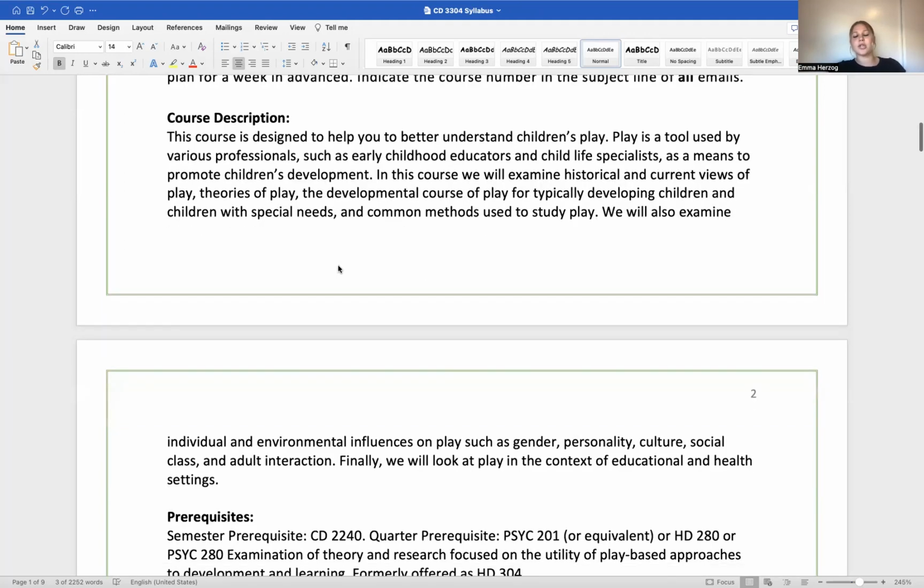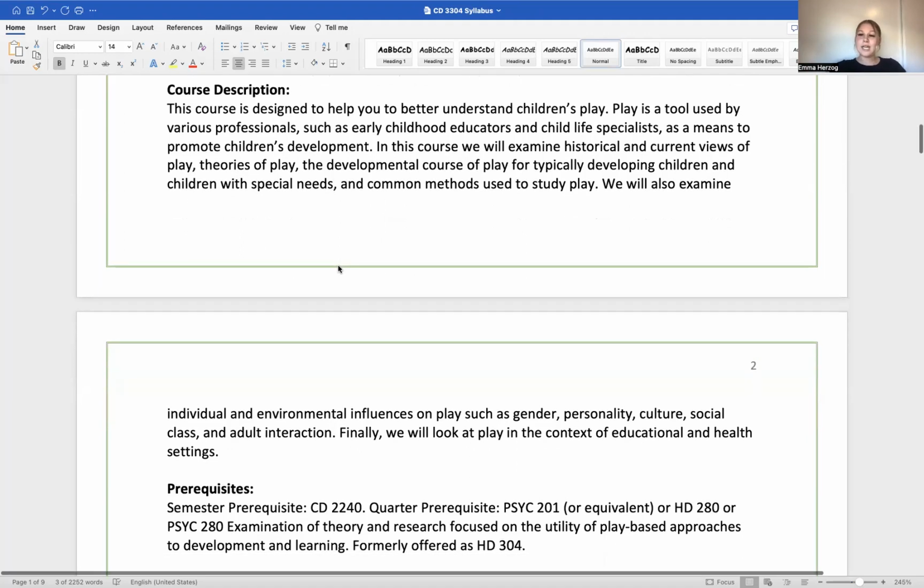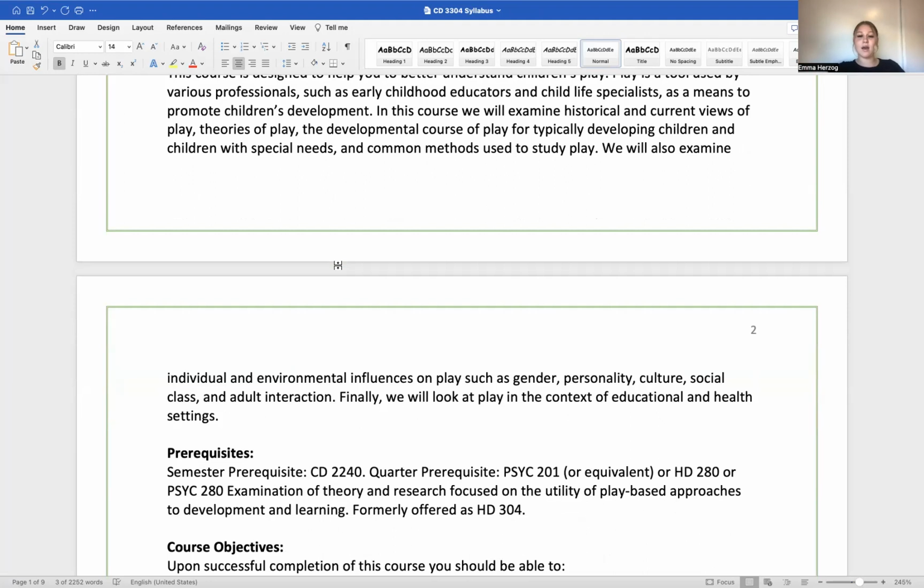Like I said, we're going to be learning about different theories of play and overall what typical play looks like for children, typically and atypically developing children. We're going to talk about children with special needs and a variety of different ways that play is used. So there's lots that we're going to learn about play, and that is the whole purpose of this class, exploring play through different gender contexts, personalities, cultures, social classes, and then also what your role as an adult is in play and that context.